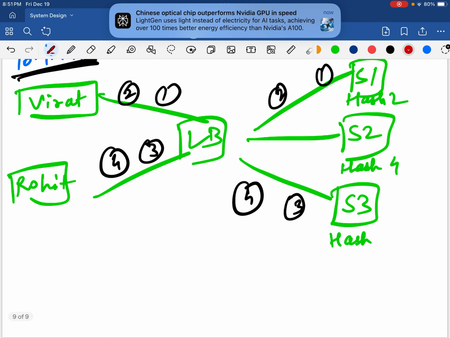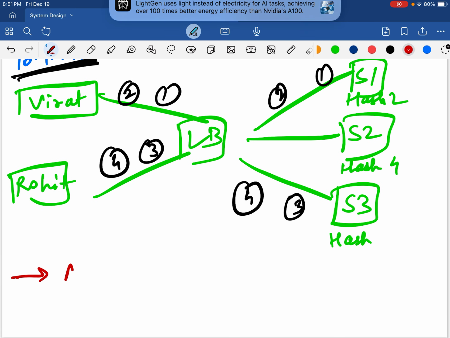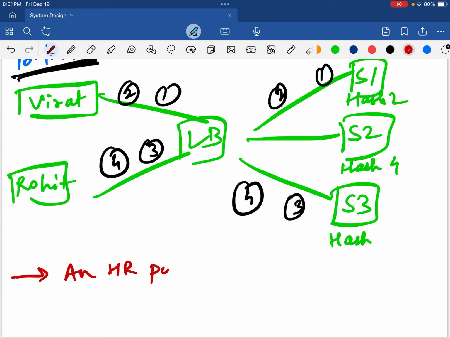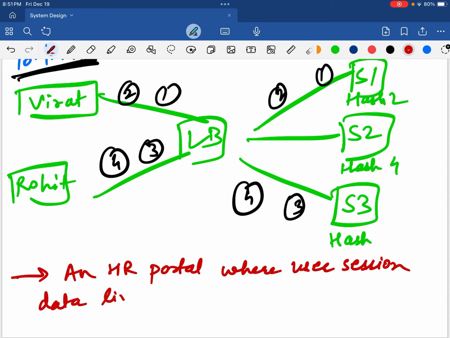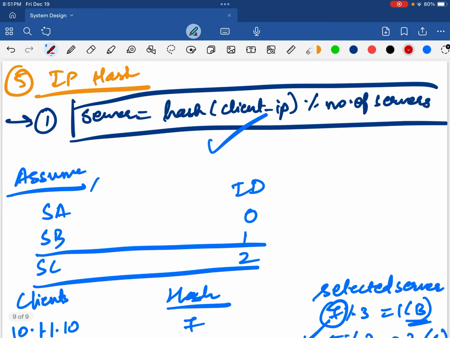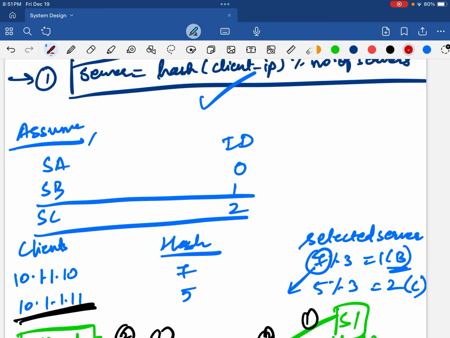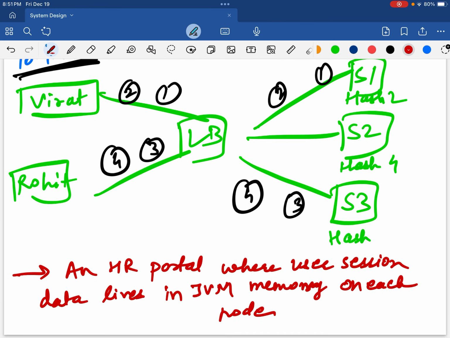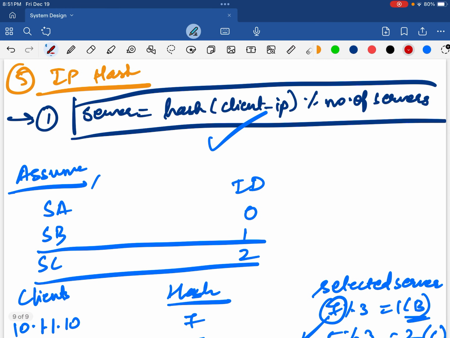Now if we talk about a real life scenario, consider an HR portal where user session data lives in JVM memory on each node. Okay, in this case IP hash can work. IP hash is a bit of a complex thing, but it is very interesting, and this was all about IP hash.